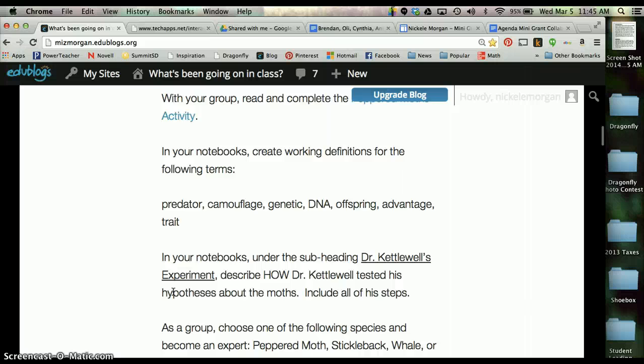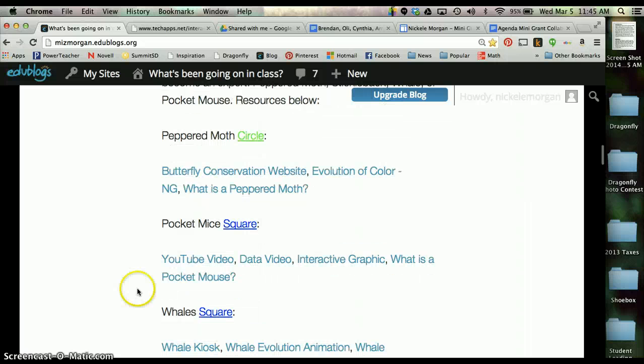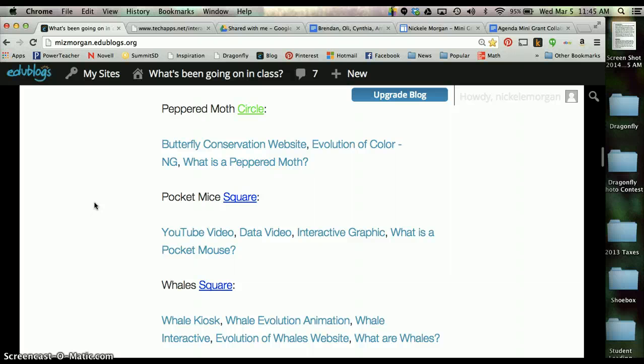After they have some background information, each group chooses a species to become an expert on. We have the peppered moth, the stickleback, the whale, or the pocket mouse. And they can access some different videos and links here to learn more about them.